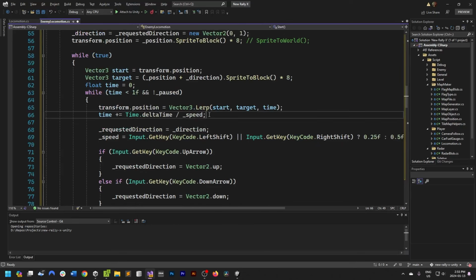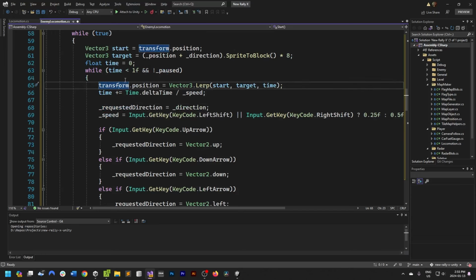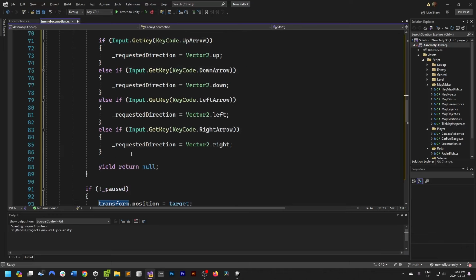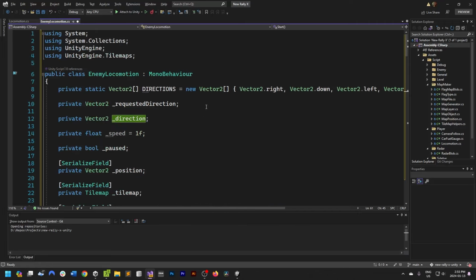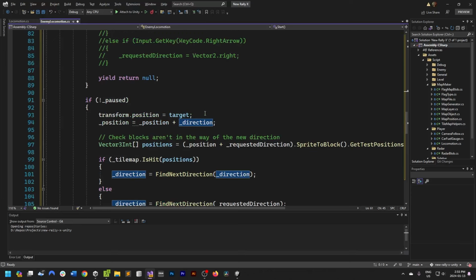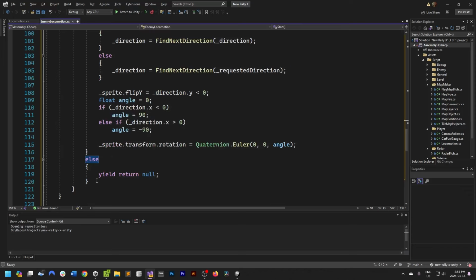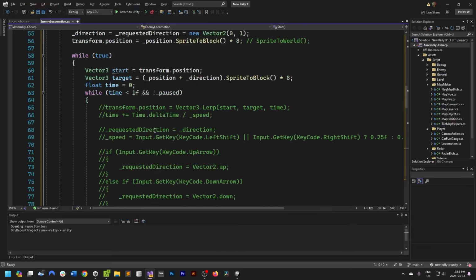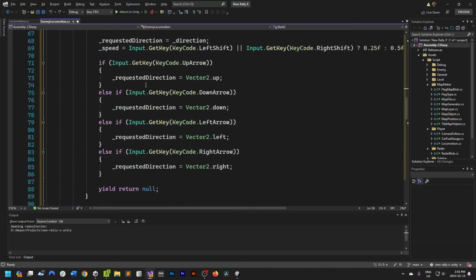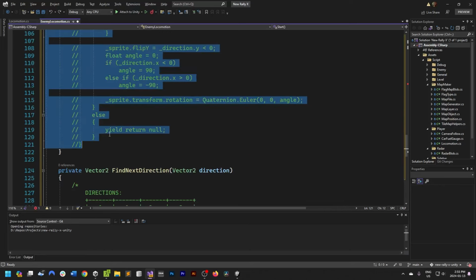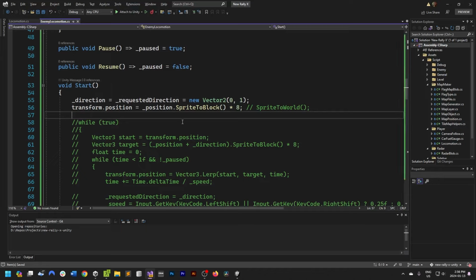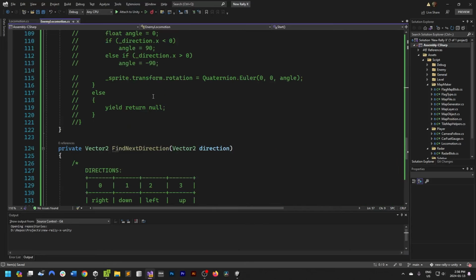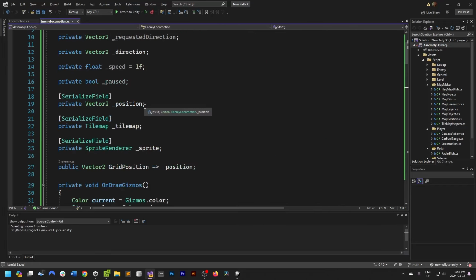The thing that we don't want it to do is check the key presses and things in there. So we need to figure that out, but we'll leave that yield return in there. And what else do we need to comment out here? Oh yeah, if not paused. Actually, you know what? Let me just comment out all of this, and then change that to void start, because I don't want it to start immediately, unlike the player that starts, and then find direction we can keep in there. So that's enemy locomotion. That's that done.